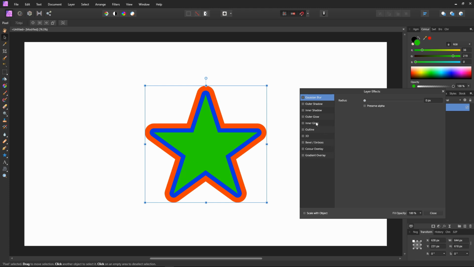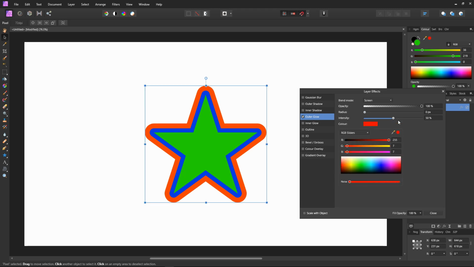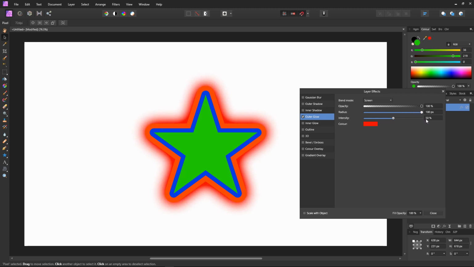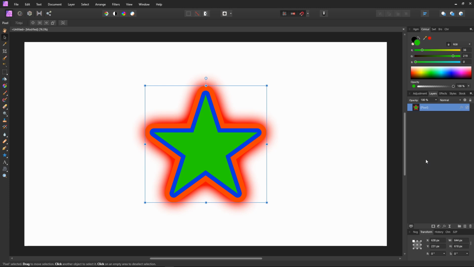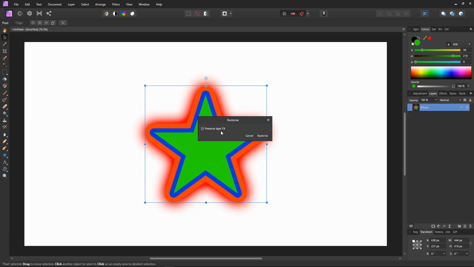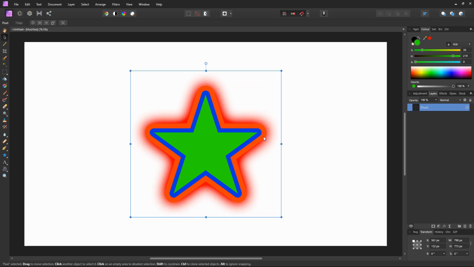So now we can go to our outer glow and select a colour, a nice red, and increase the radius. Bingo! And now we have an outer glow on the outside of the last outline that we applied. Okay, for a final touch we'll just rasterize the image, and that is how you apply multiple layer effects to an object.